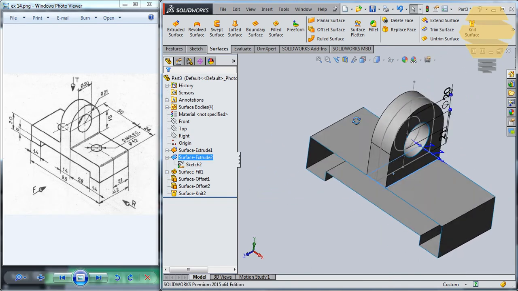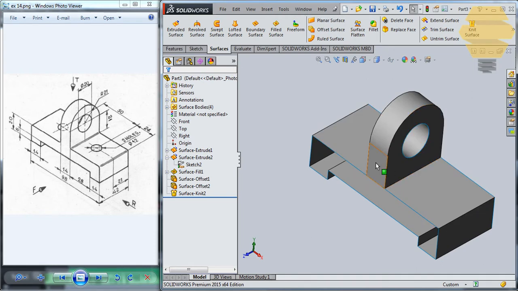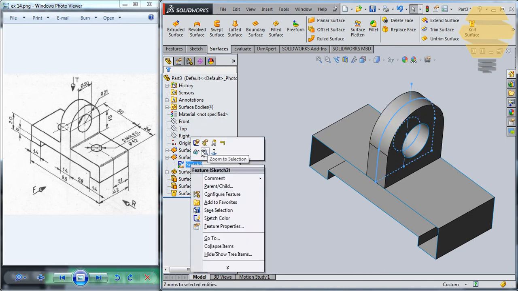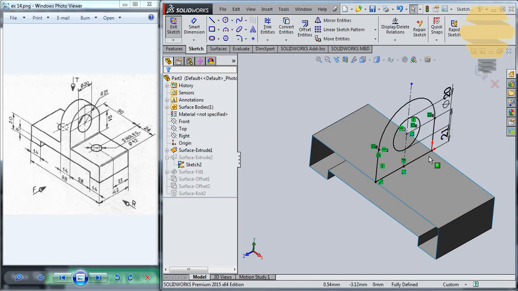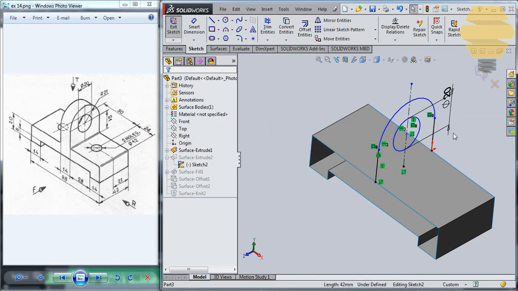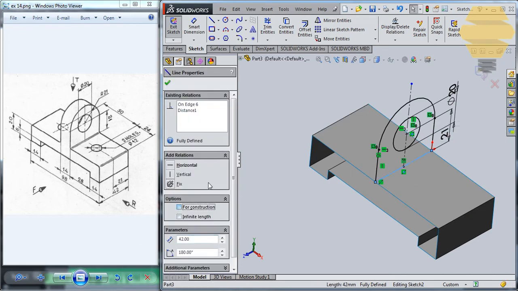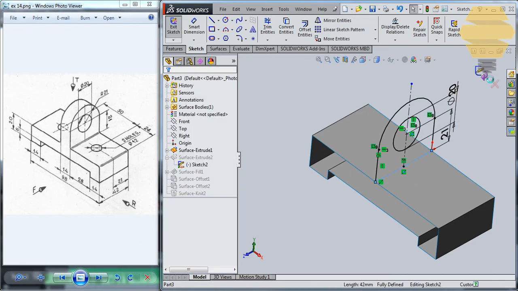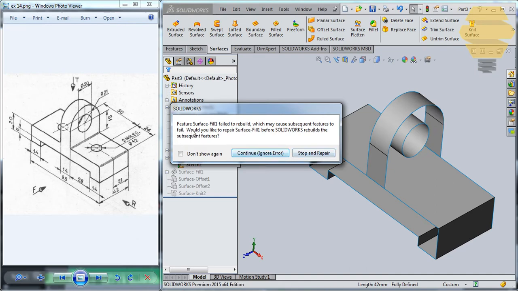So we can just fix it over here itself. So what we'll do is, this surface here, we'll just edit the sketch for this. We'll just remove this line here. Yes. Oops, no, we'll not remove that line. We'll just select that line and go for construction, so that that surface is not getting created. Fail to rebuild.